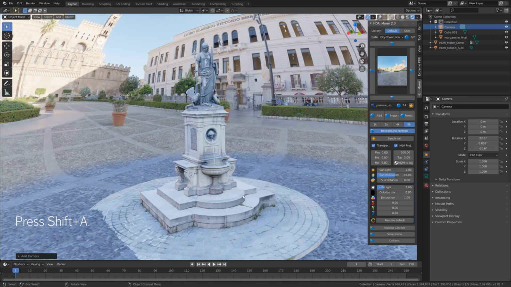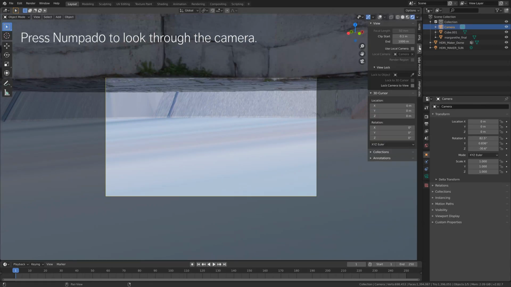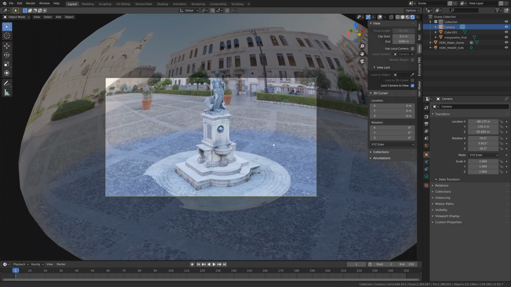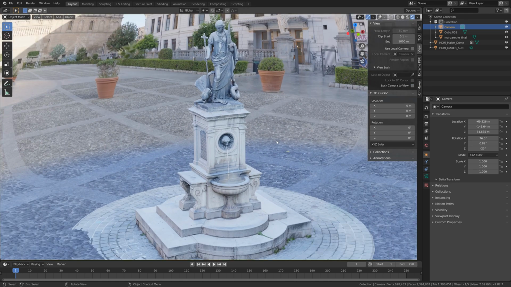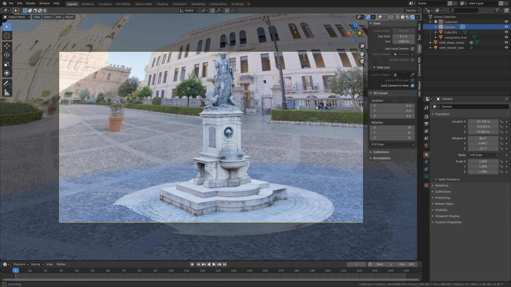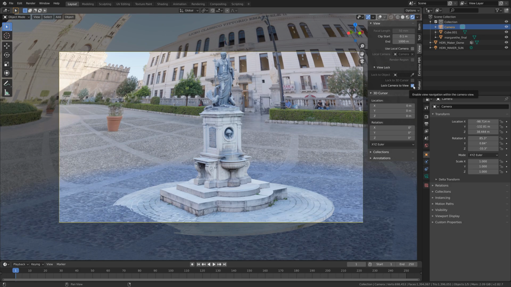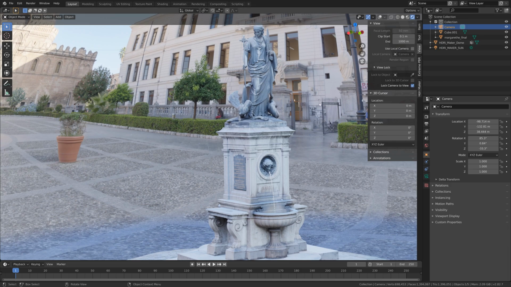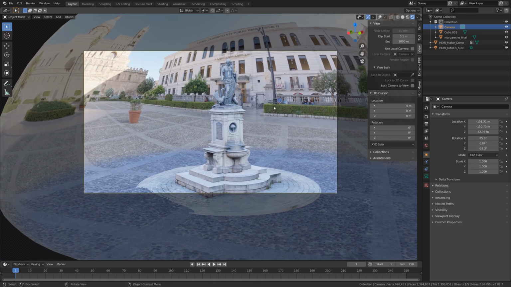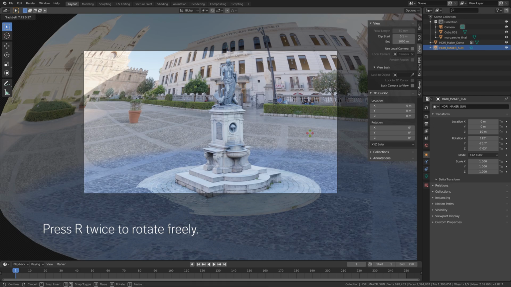So let's add a camera and then press numpad 0 to look through the camera. And then let's go into view and lock the camera to view. And then I'm going to use the mouse wheel to go a little bit backwards, and adjust it slightly. So using HDRI images is a very quick way to set up a scene for your model. So I'm going to press R twice to rotate the sun. And as you can see, we have shadows on the HDRI image.